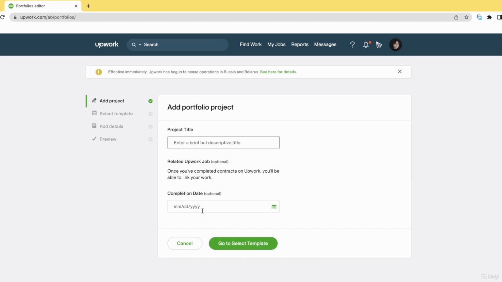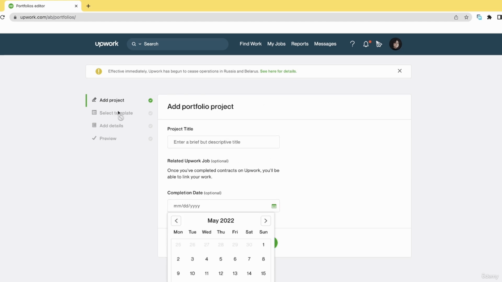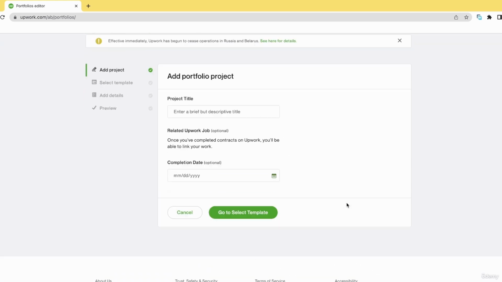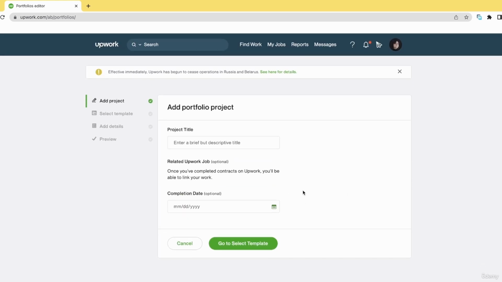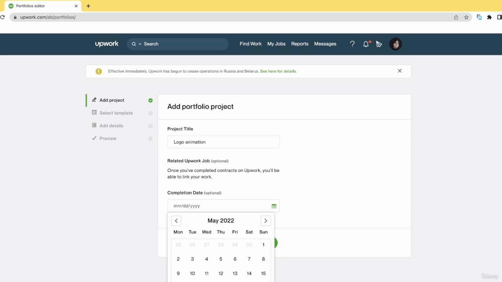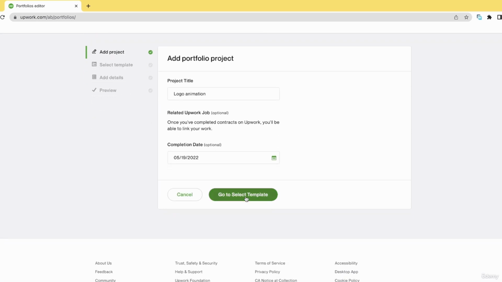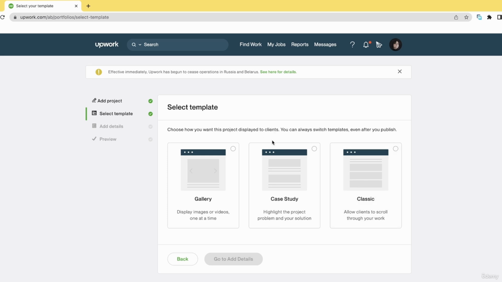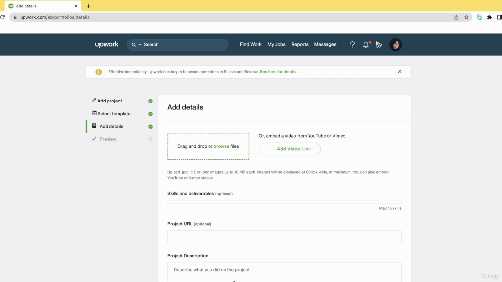So you can give it a title, show the date, and then you can select templates. If you have done a project on Upwork, you would be able to link your work. But if you haven't and you've just started, then you can just bring in your works. Let's give this a name. Give a date that you finished it. And you can choose the template that's there. I will just choose a gallery.